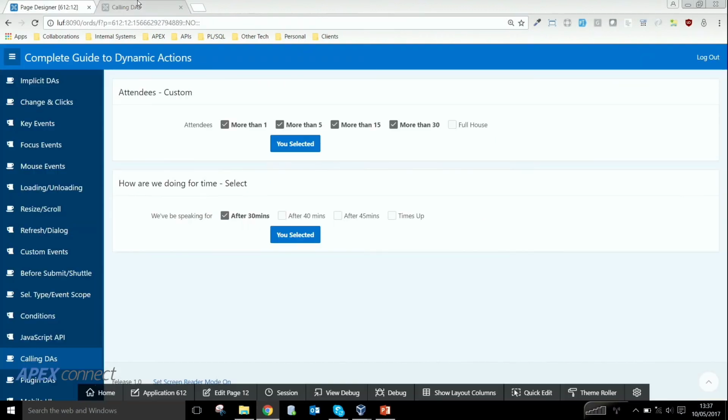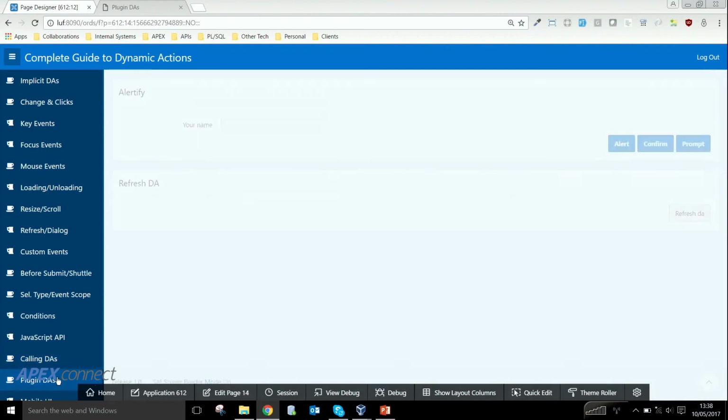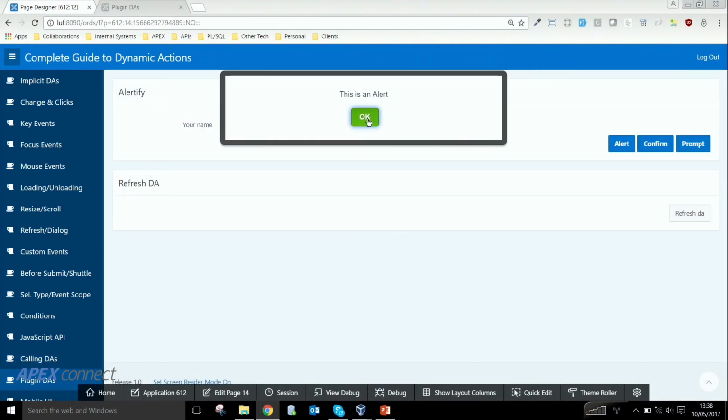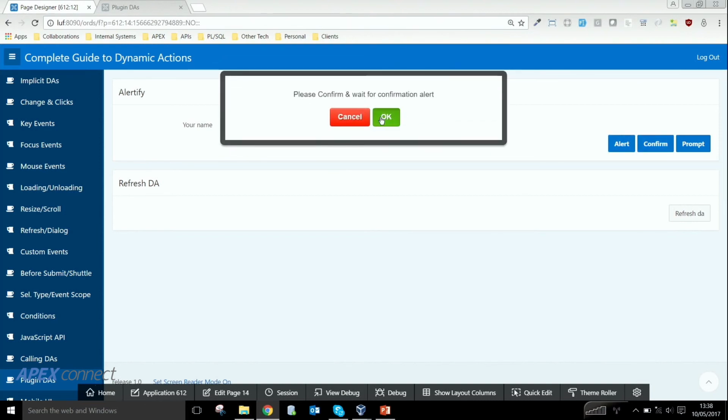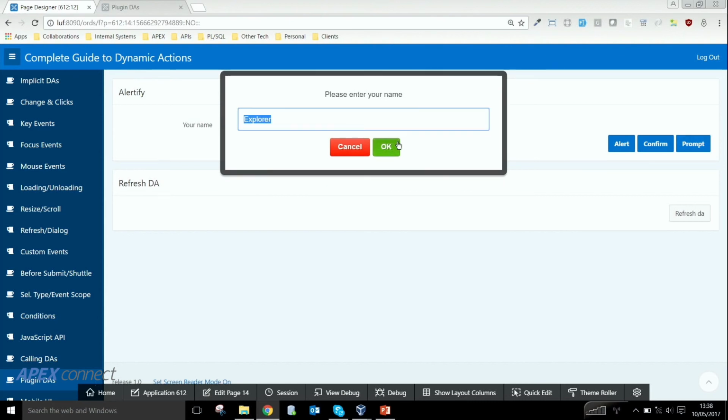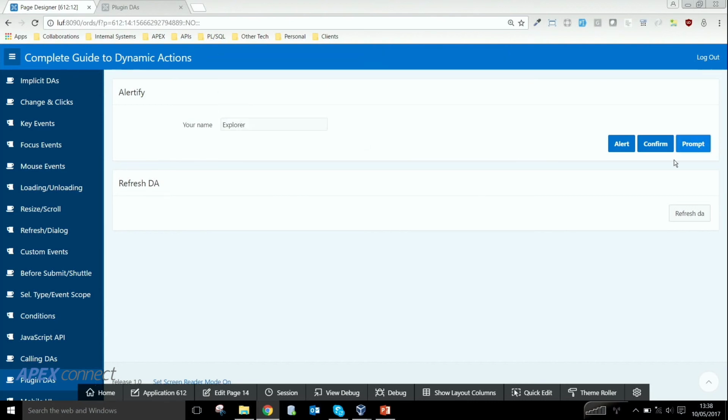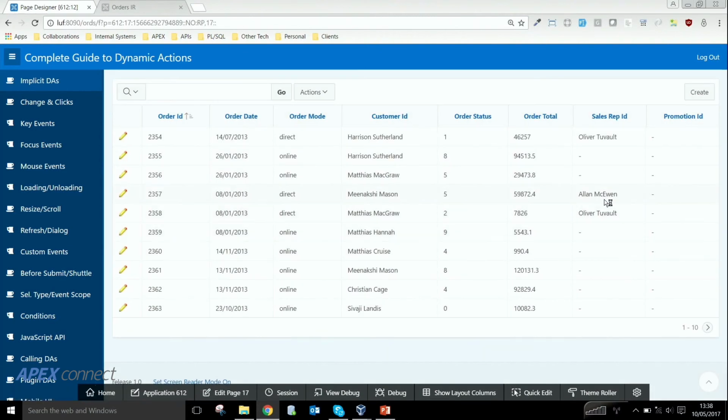Okay. Plugins, we've got one called Alertify. I mean, there's lots of notifications there. This is an alert. There's a confirm. Okay. There's a prompt. Enter your name. Put your name there. Yeah, there's lots of these available. Let's see how we can add dynamic actions to this interactive report.